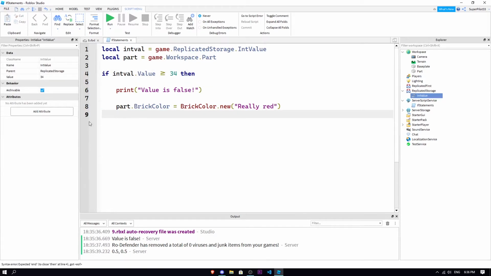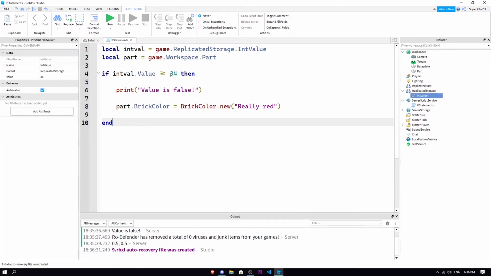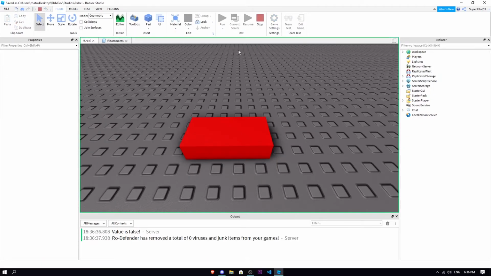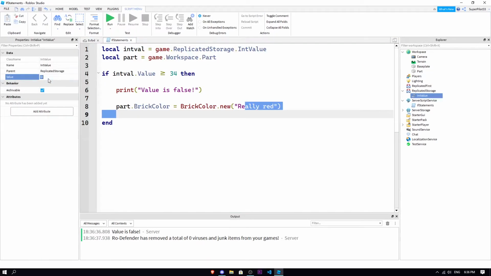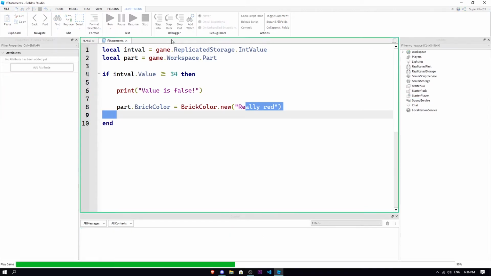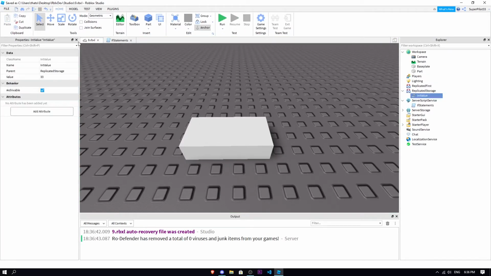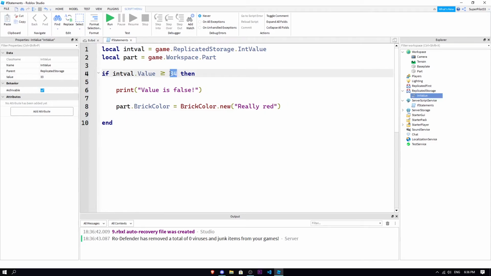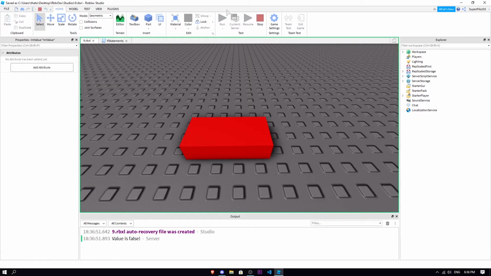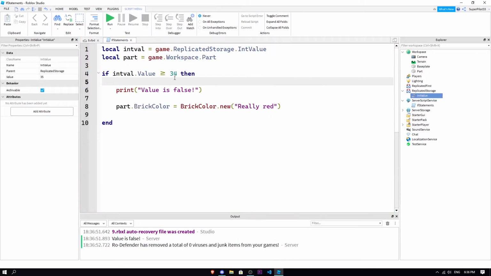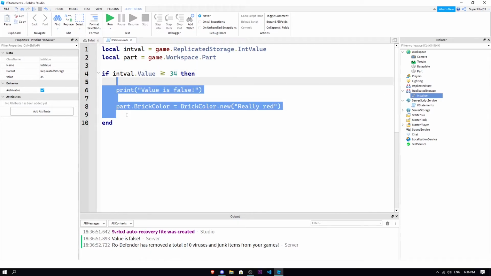Let's actually delete all of this here in the end. If it's equal to or greater than 34, then print value is false and change it to red. So right now it is 34. It changes it to red. If we make it 33, it's not going to do that. But if we make it 35, it's going to work. And that's because it said to itself, if it's equal to 34 or more than 34, then do this.